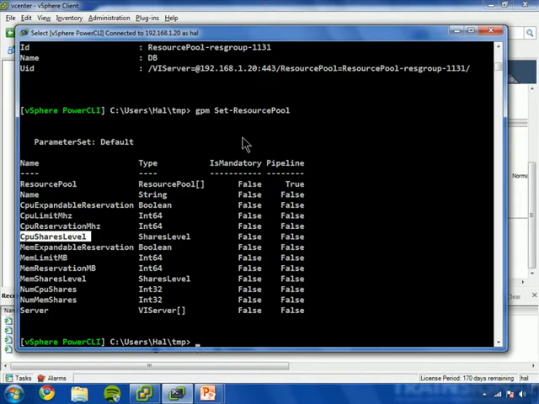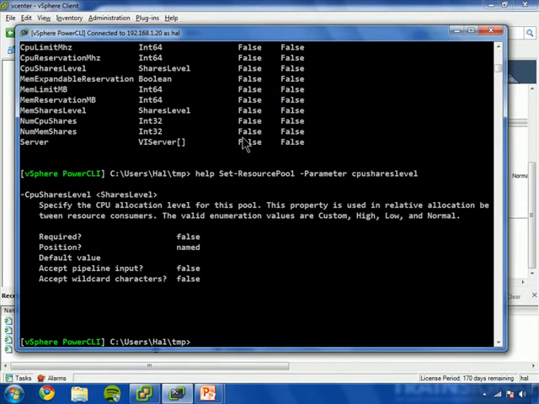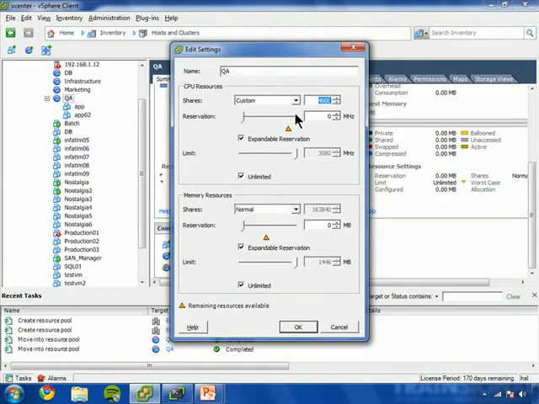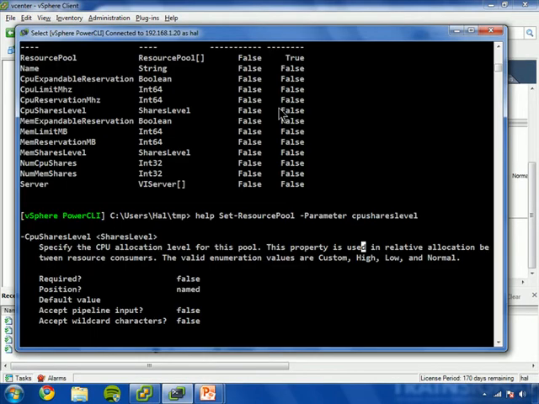So let's look at the help for the shares level. So let's say help set resource pool parameter, and we'll just say CPU shares level. PowerShell will pull out the help just for that one commandlet, and you can see here that the options are custom, high, low, and normal. And that's actually this box right here. And then this box right here where the number is, that's going to correspond to num CPU shares.